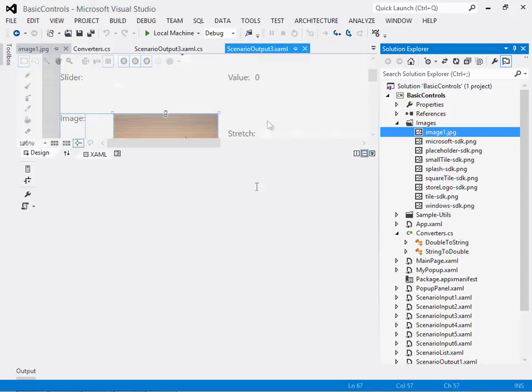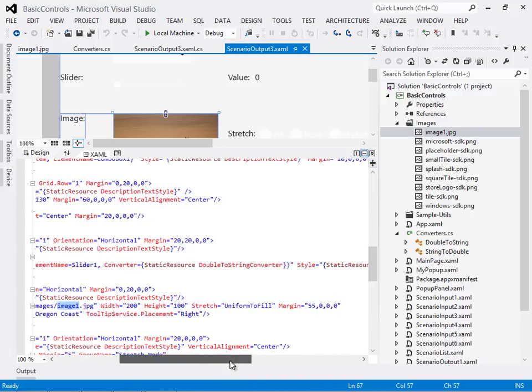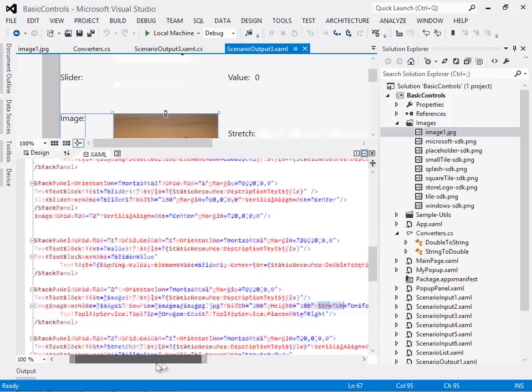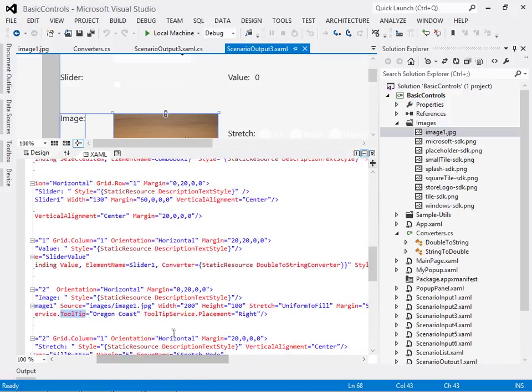If we go back to our markup, you can see it's got a width and a height set. Its stretch by default is set to uniform to fill. And it also has a ToolTipService.ToolTip equals Oregon Coast and a ToolTipService.Placement equals right. So the tooltip appears to the right of the control.